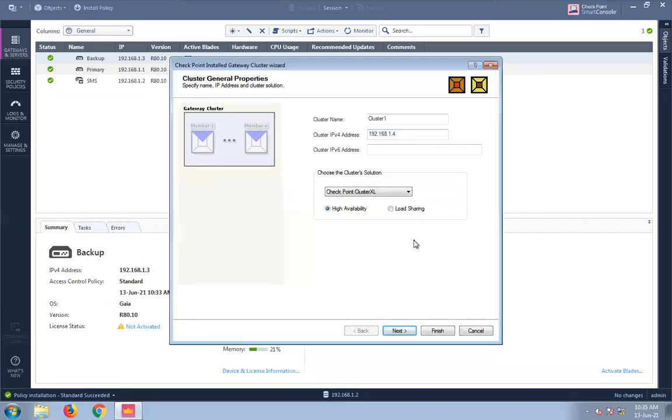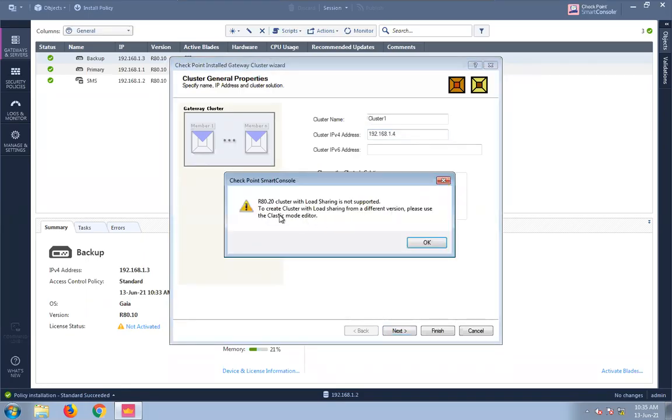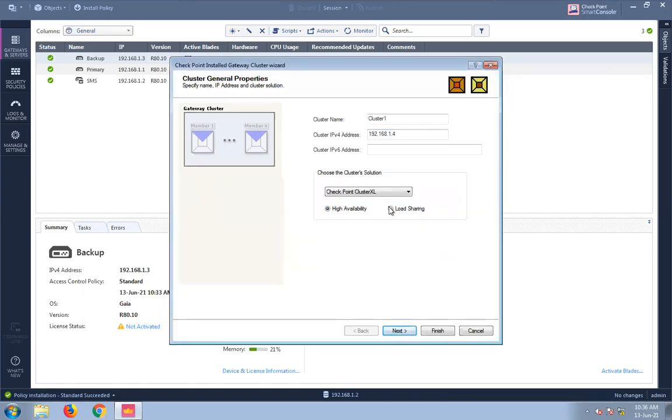So simply what it says, R80.20 cluster with load sharing is not supported to create virtual load sharing. Okay. I don't know, we are running it on R80.10, why it's saying R80.20. Maybe a higher version needs it. That's okay, right? Anyway, we're not going to go with load sharing.